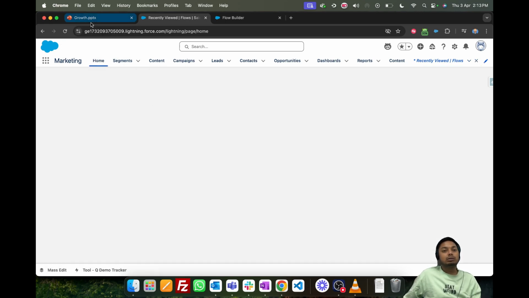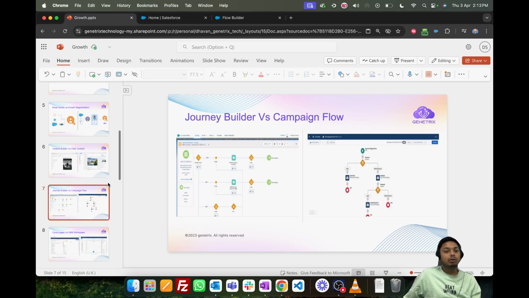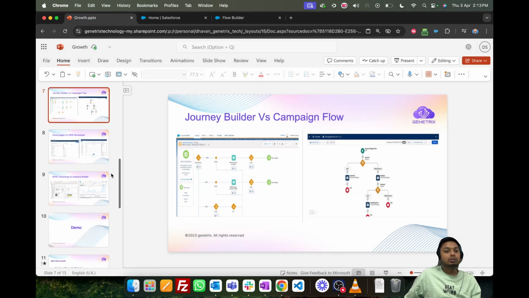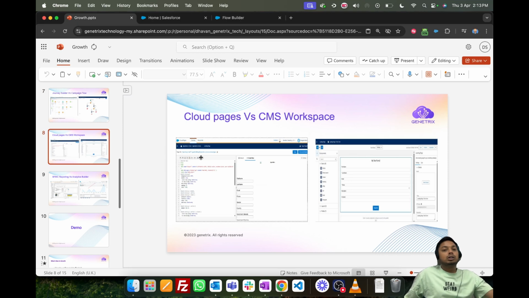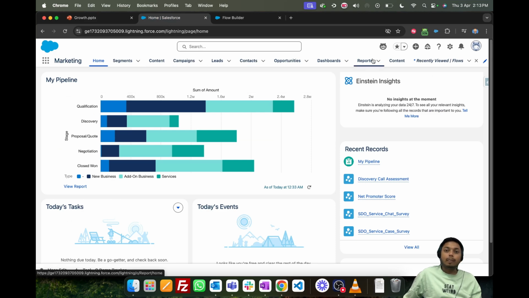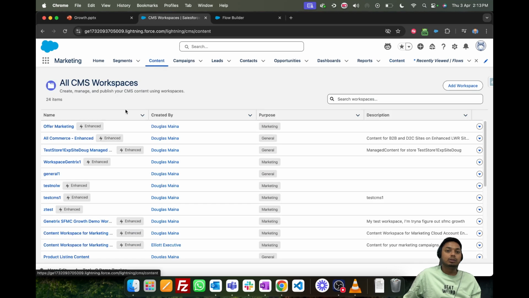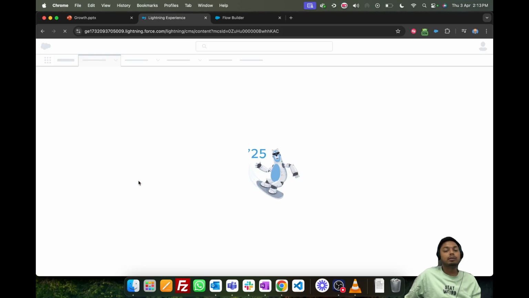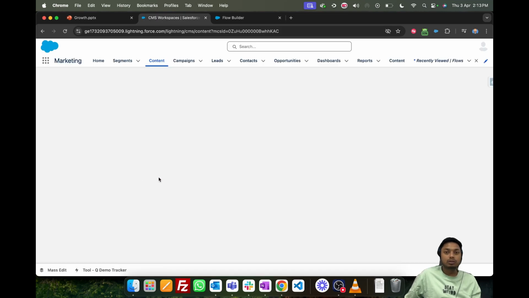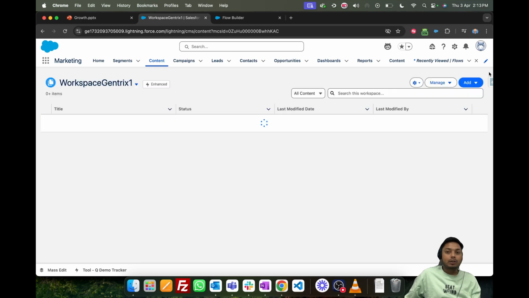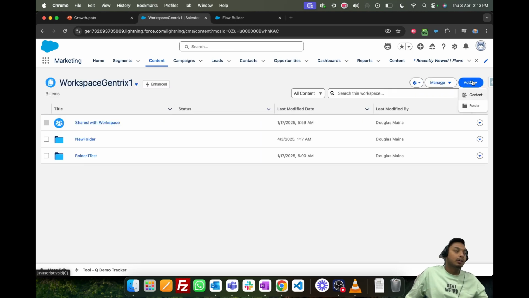Last but not least, of course, I want to talk about Cloud Pages also. So let's quickly go through that, and then we'll talk about the reporting. When we were in Content Builder, you saw that, let me just open Content Builder again, apart from email there were some more options. In Marketing Cloud, you have Cloud Pages.